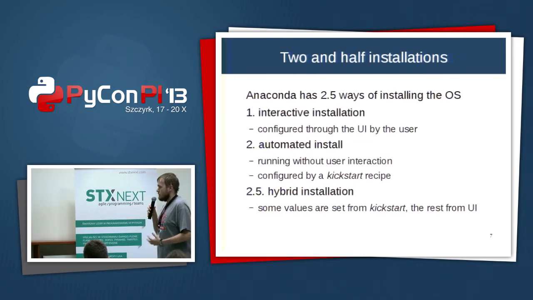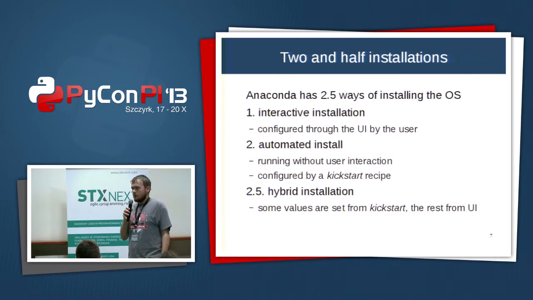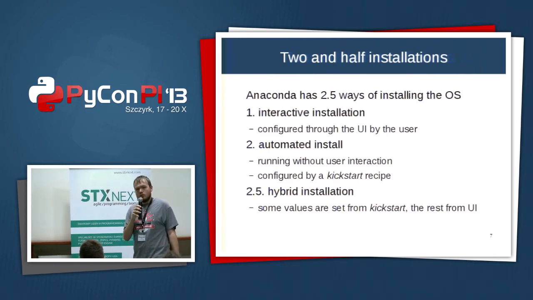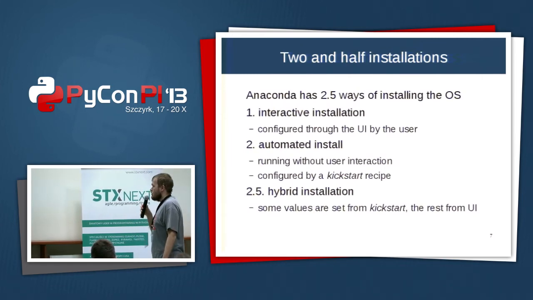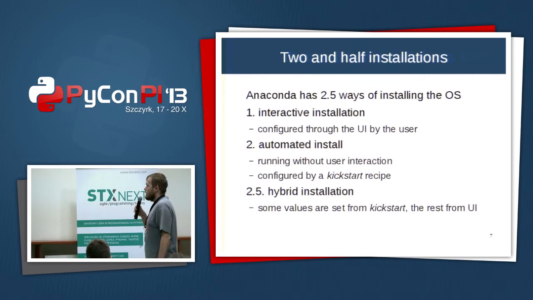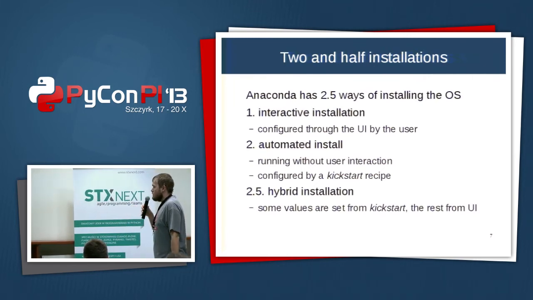You can configure the system, how it would be installed. You can select packages. You can configure which keyboard layouts will be installed, which language will be used for the system, which localization settings will be used, time zone, and many other options. And then you just start the installation, and Anaconda will then handle everything itself.